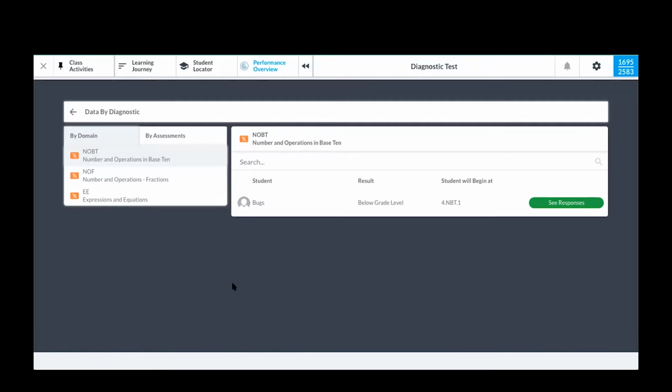So it's pretty early on in the year. I can see on the left-hand side here that I've got students, at least one, that have taken a diagnostic in 3 domains so far. So I've got numbers and operations base 10, I've got numbers and operations fractions, and then expressions and equations. So I know I have students, at least one student in each of these areas. So that's the highest level of information. I can see, all right, I've got kids that have completed diagnostics here. So if that's enough info for you, then you can absolutely stop here.